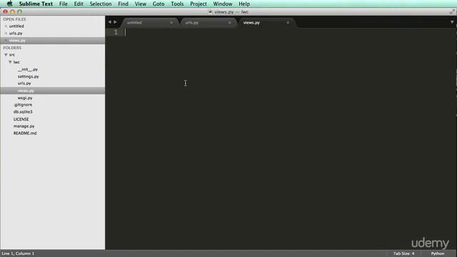A view is just a function. There are function-based views, but there's also class-based views. For now, we're going to be doing function-based views. In Python, to write a function you just do def, so define the function, and I'm going to call it home, and then I'm going to return something.